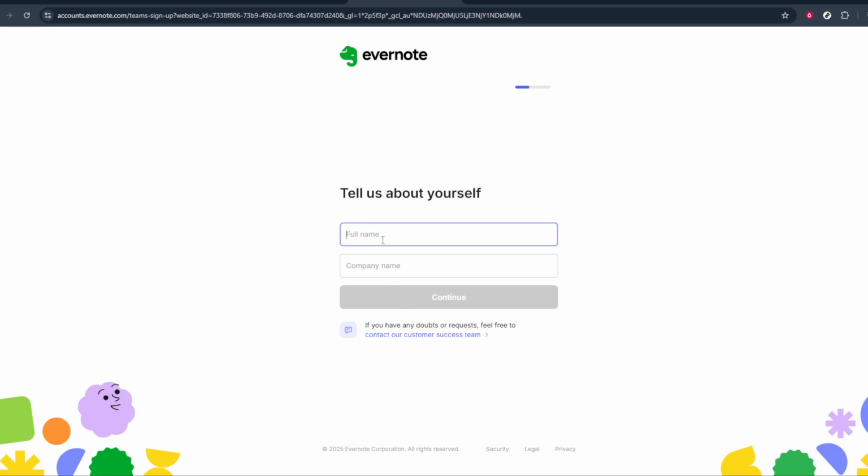This is usually easy to spot near the center of the page or towards the top. Click on Start for Free. This option lets you begin using Evernote without paying up front, and you can always explore paid plans later if you need more features. After clicking Start for Free, you'll see different ways to use Evernote.